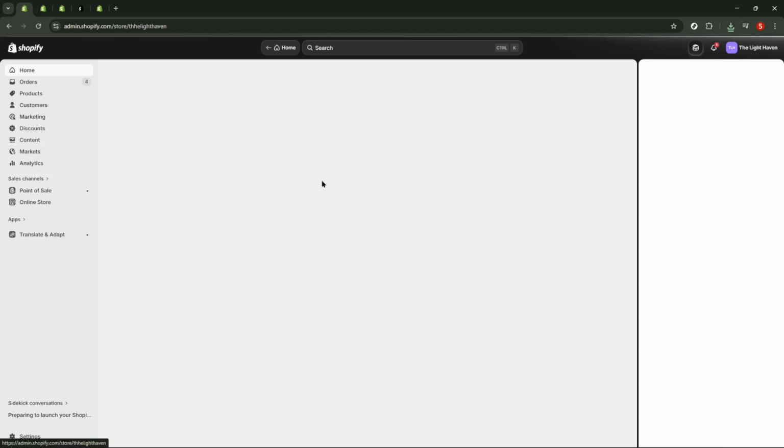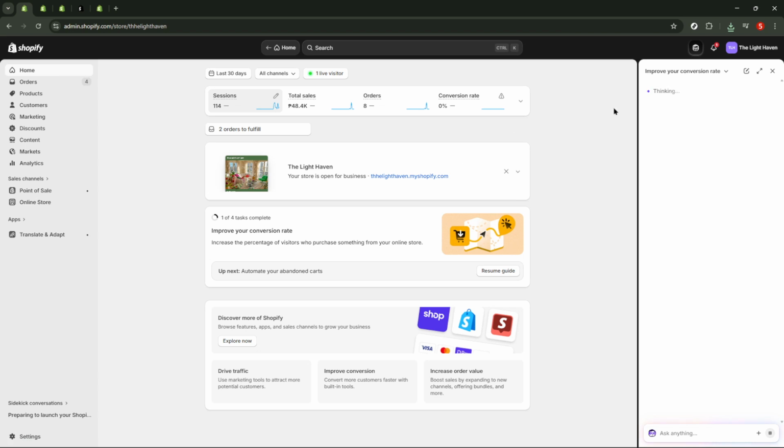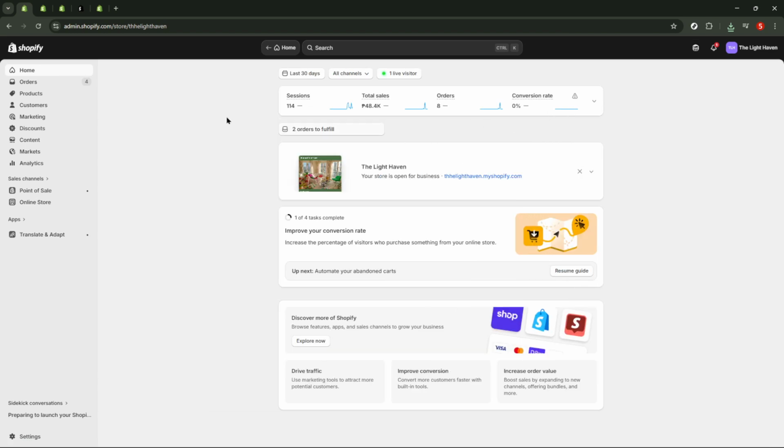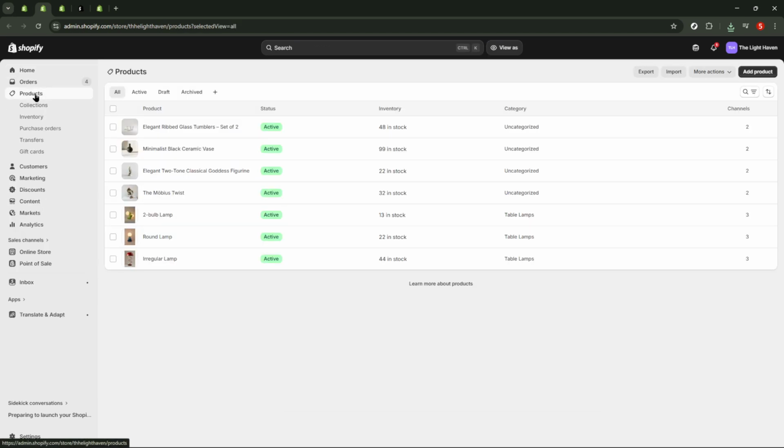From your Shopify admin, head to the product section. This is your catalog hub where every item you sell lives. Click Add product to create a new listing. Give your product a clear, benefit-focused title. Think about what your customers are actually searching for.